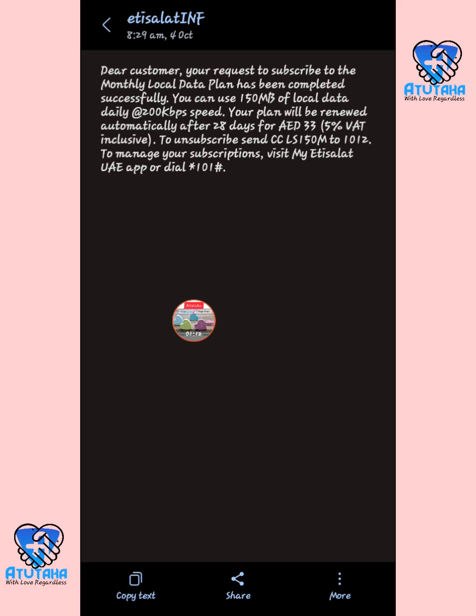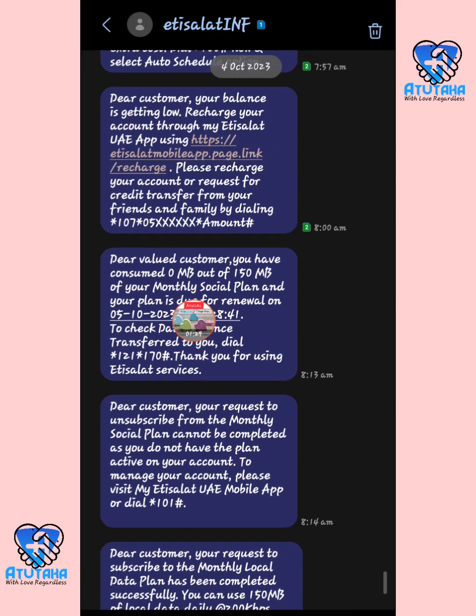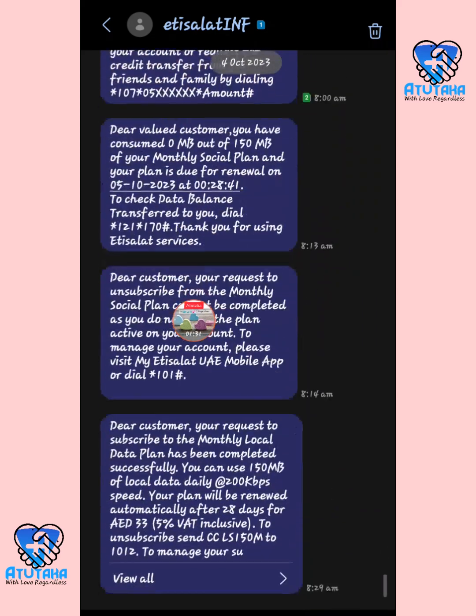To unsubscribe, send CCLS 150M to 1012. To manage your subscriptions, visit the My Etisalat UAE app or dial *101#. So you download your My Etisalat app, and then you can manage your account from there as well. I just wanted to show you the messages.